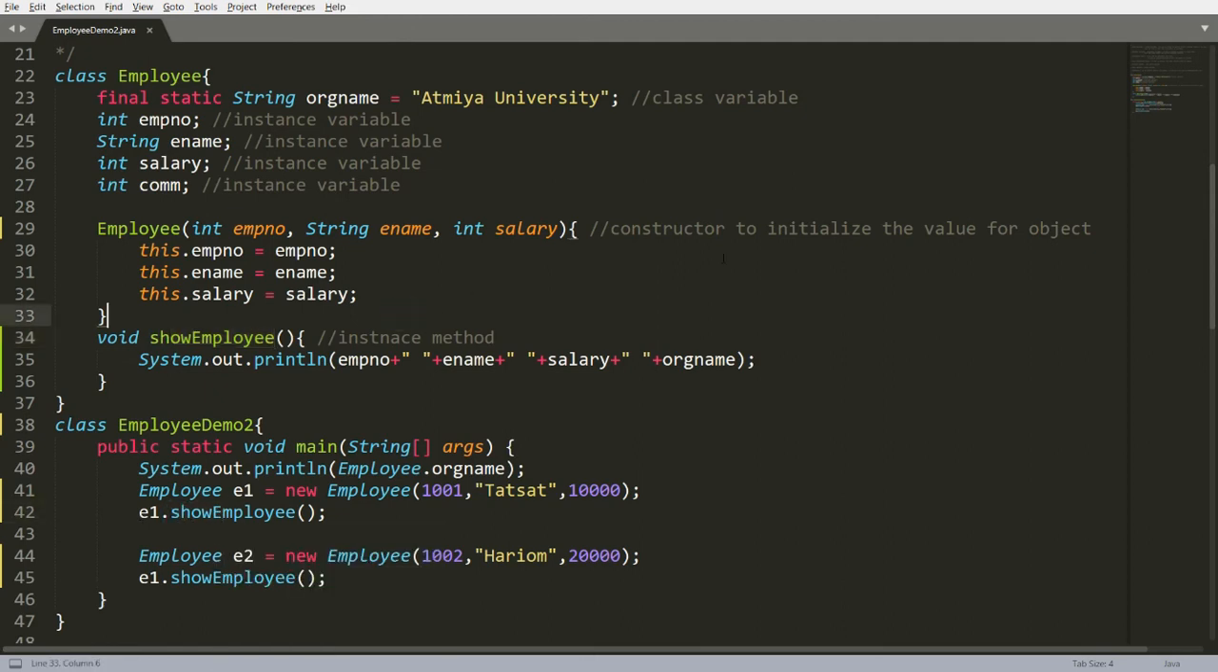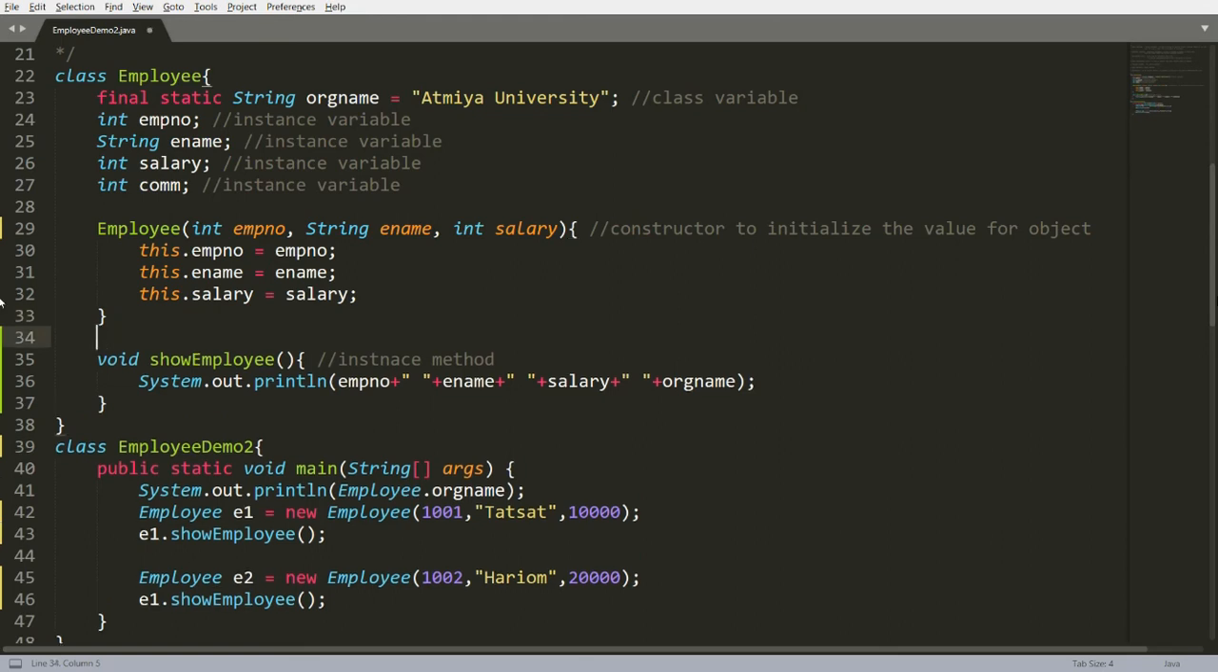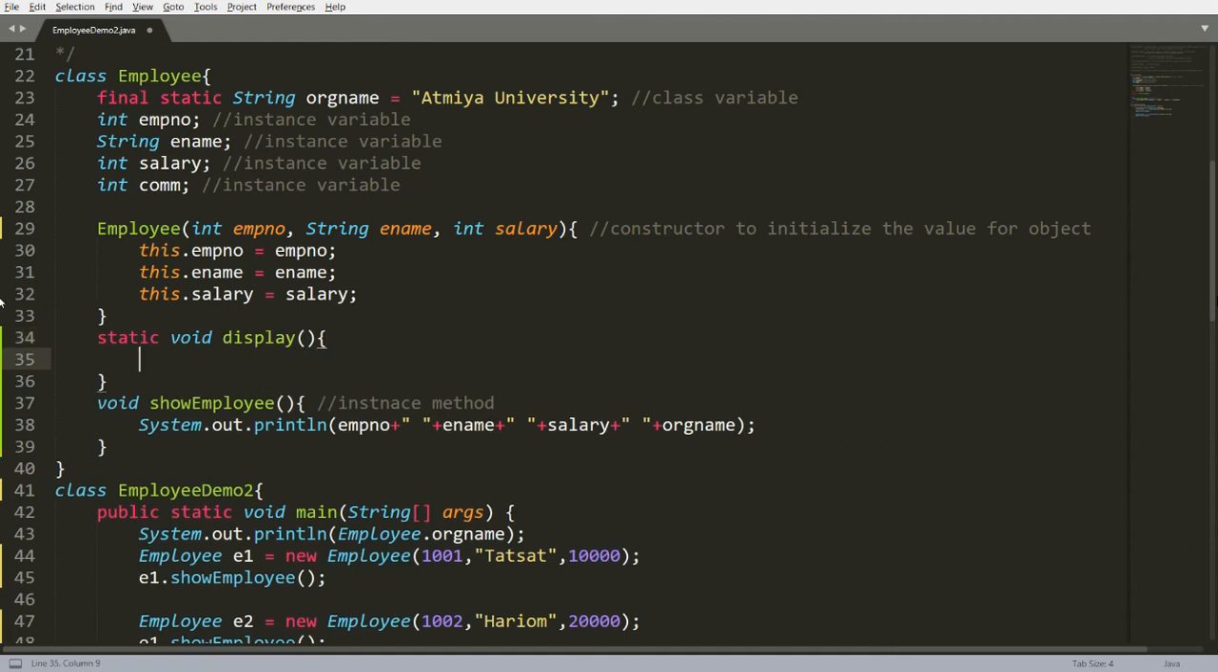Sometimes people say, "Sir, I want to create a common function which is accessible for each object, like this variable. Can we create a function which can be accessed without creating an object?" Yes. That kind of function is known as a class function, or a class method. So let me write here static void, for example, display. In a static context, we can access only static values.